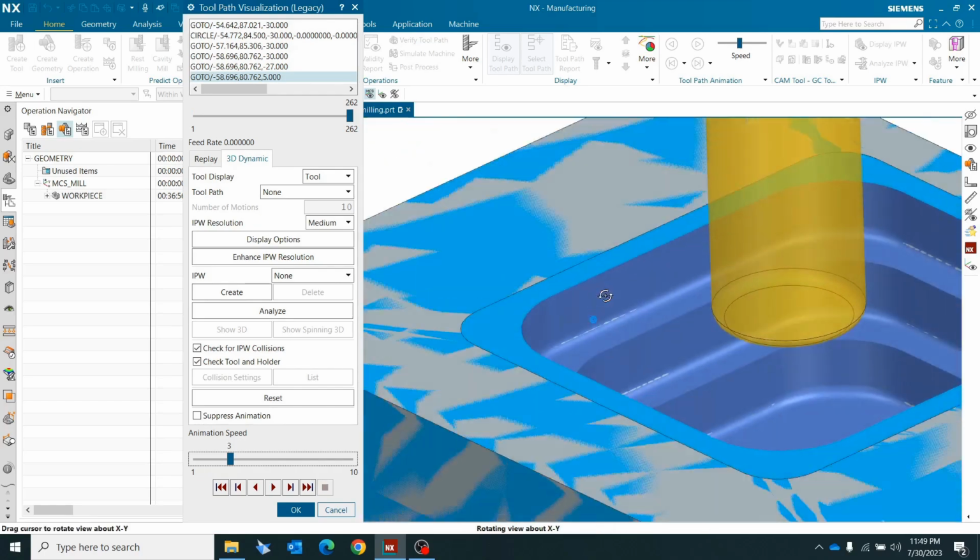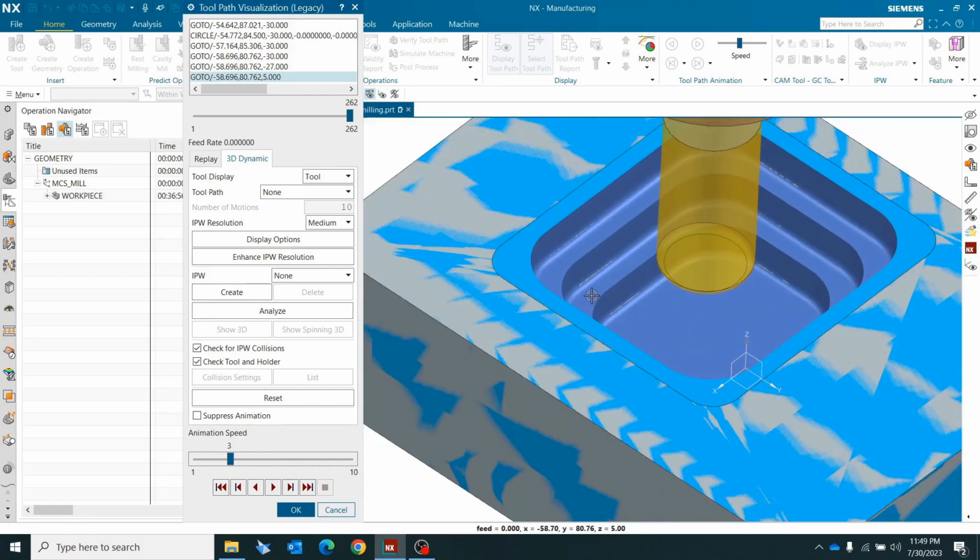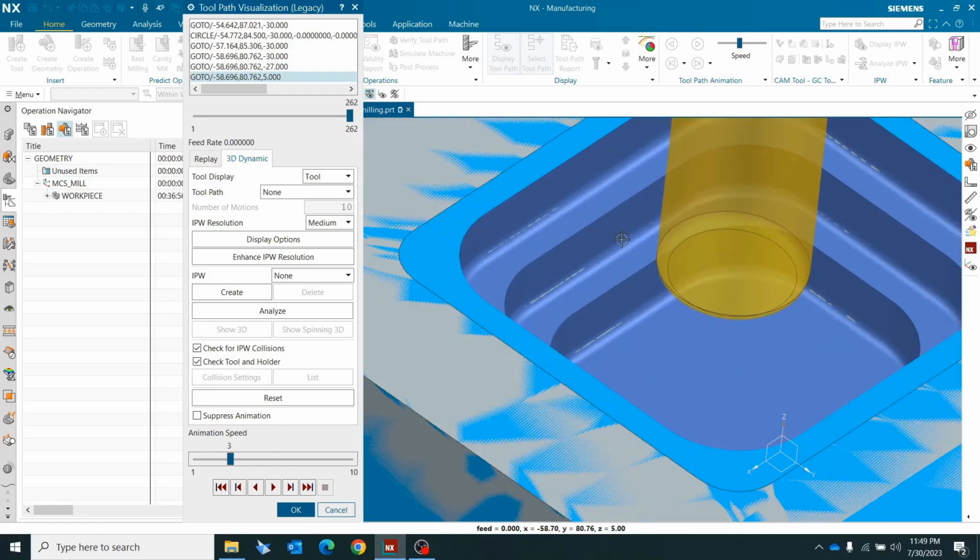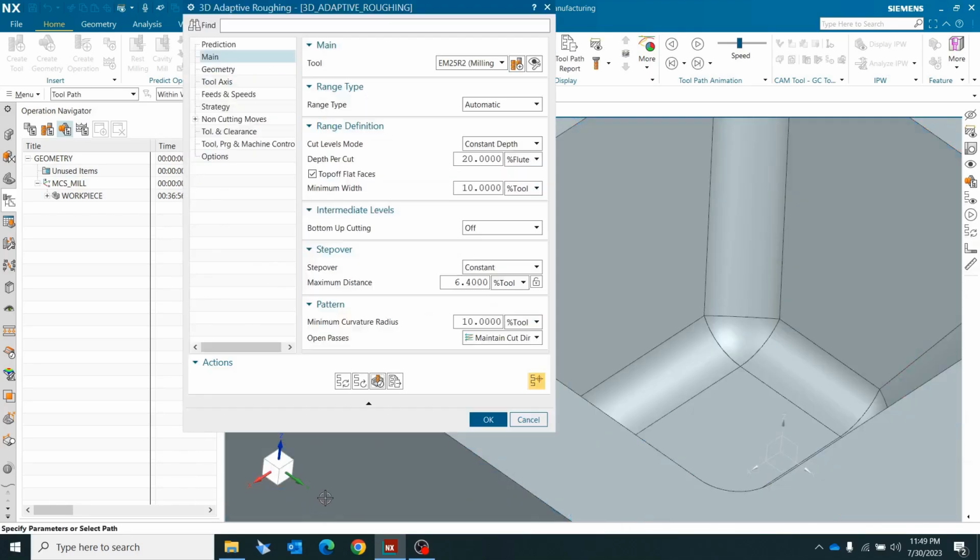remove this other region. Otherwise, in this particular operation itself, there is an option which we call bottom up cutting. Once it reaches the range, then again it will start machining backwards, meaning to remove this particular region which is forming a step-like structure, right? That we have to give as bottom up cutting. If you want, you can give it.